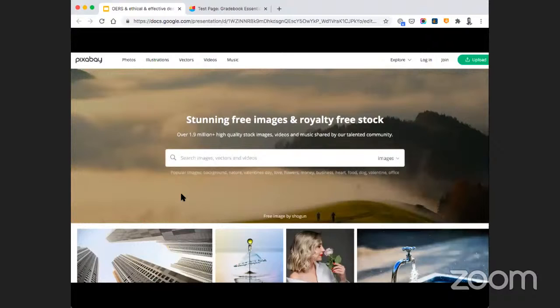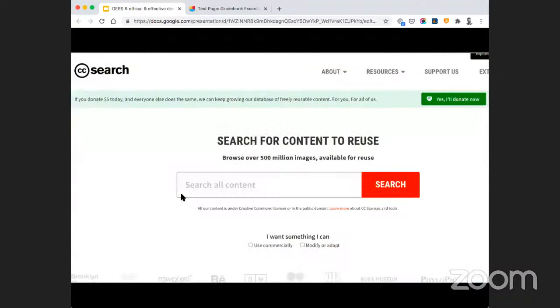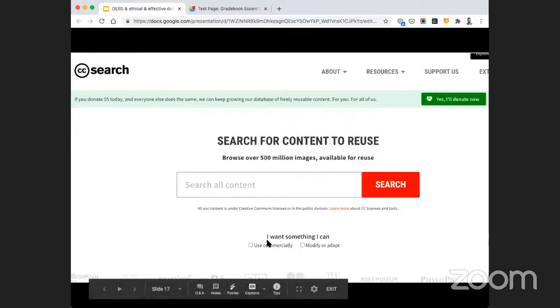Pixabay is similar to Pexels. It's stock imagery, which is made available under a royalty-free license. And Creative Commons Search. Creative Commons Search itself also provides a wide range of different content, in particular images, which are made available under specific Creative Commons licenses. And one useful feature immediately in the Creative Commons Search is that it gives you these immediate filters, which is quite useful in that, okay, I want to use something, but I'm going to have to adapt it for my own purposes, or I want to use something in a commercial context.